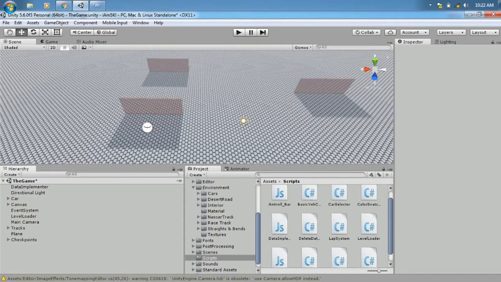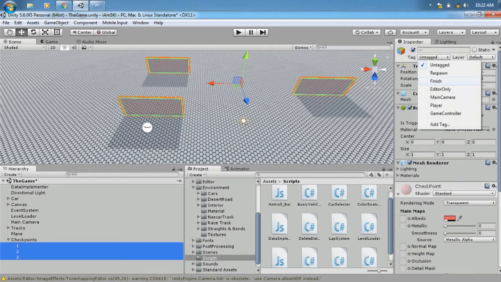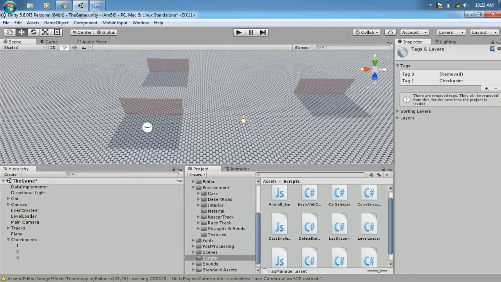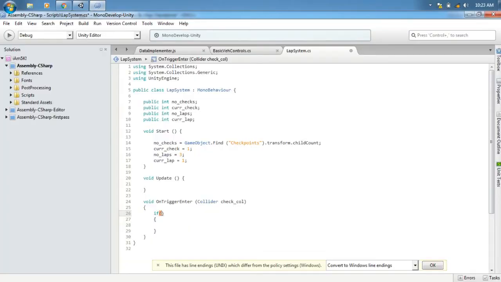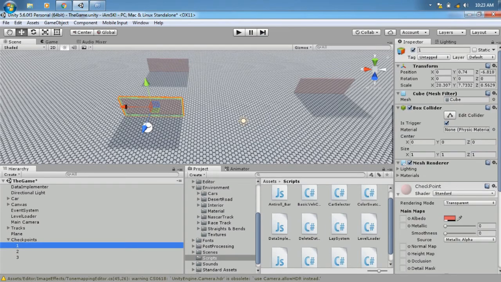Alright, so before that we need to do another thing. So let me just click on all these 3. Now we need to tag this game object. So we're just gonna click on add tag. I'm gonna click on this plus over here, name this checkpoint. So basically when our car is going through a collider which has got the tag checkpoint, it's gonna log it in here. So that's what we're gonna do for now, and later on we're gonna implement our checkpoint system.